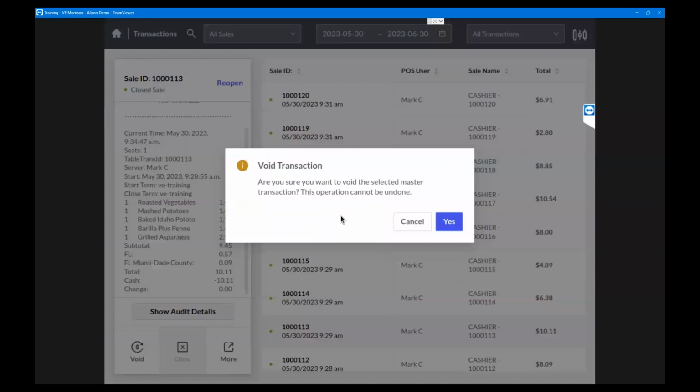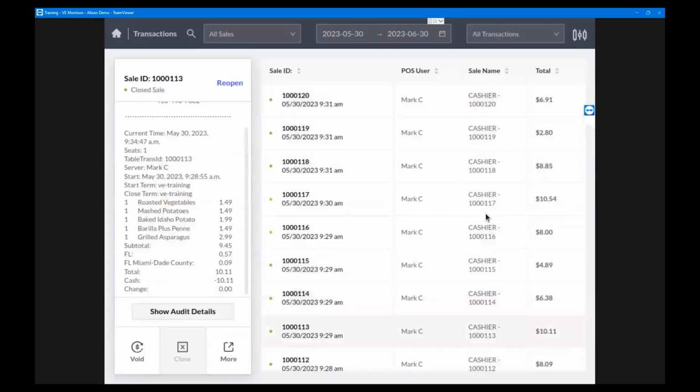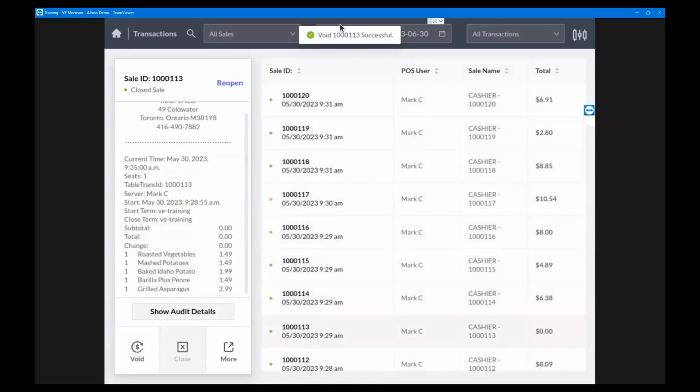Do you wish to void this transaction? We cannot undo it. We'll say yes. So now we have information up here that a void has been successfully performed, and this transaction, as we can see, has gone back to $0.